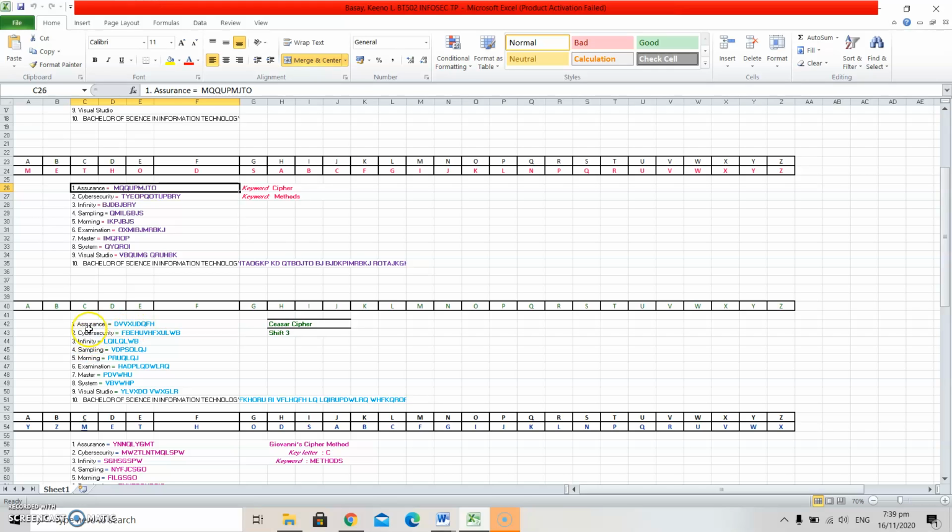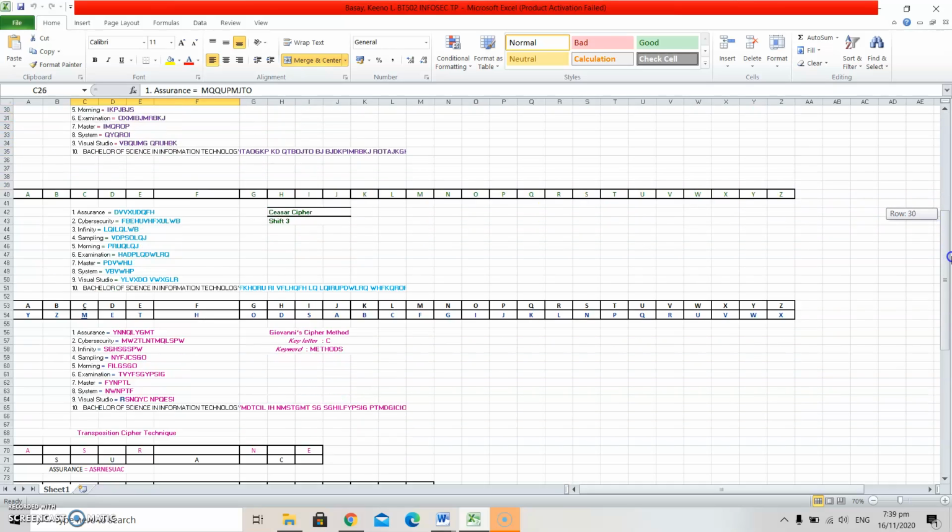These are the examples like the other one, and this is the output if you code it in Caesar cipher like that. So move on to the third one.